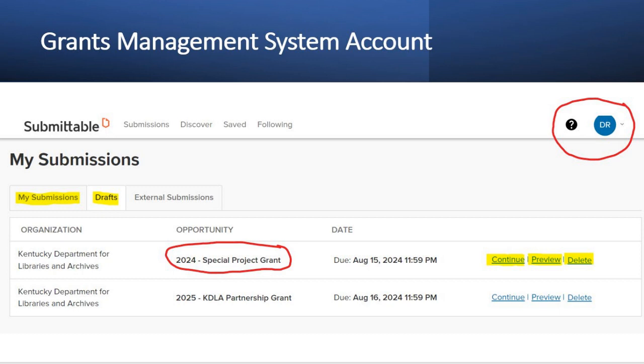So once you complete your application and you submit it, you have a dashboard in the grants management system where you can manage the grants that you applied for. And this is what that would look like. It says my submissions. You can see over on the right here, here's your account information. If you click on the drop-down arrow, this is where you would manage your profile information and also your login information. And this line right here is your submissions.